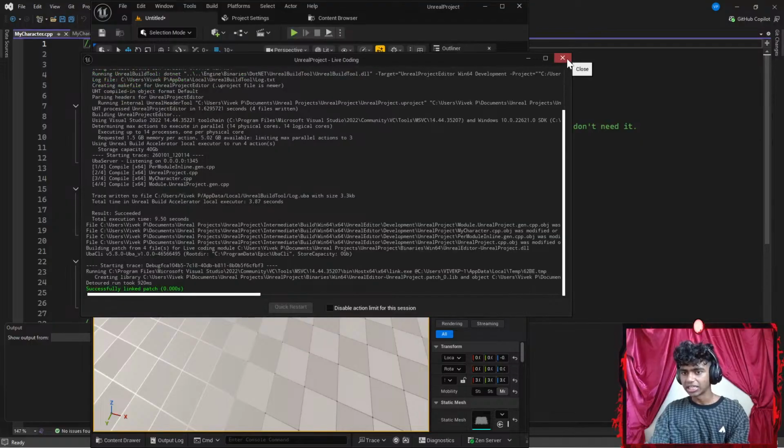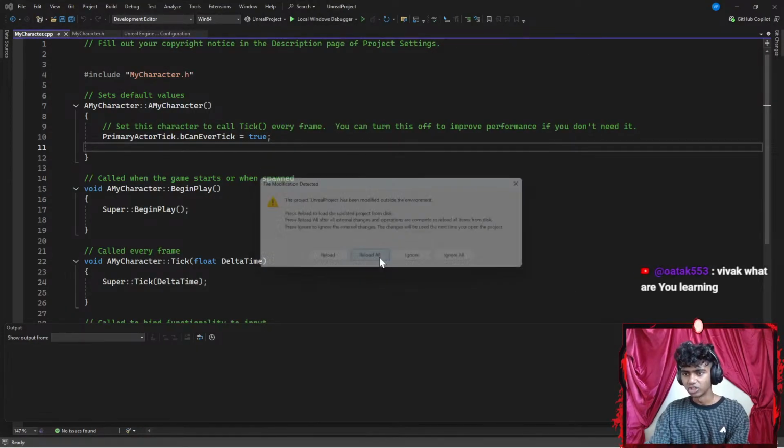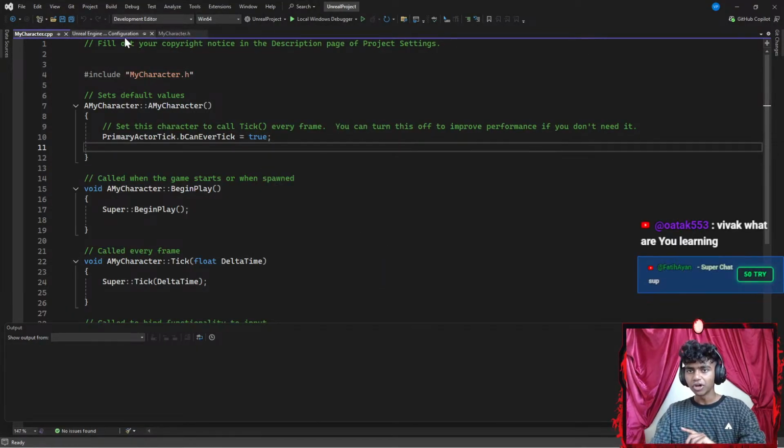Let's go ahead and exit this once it's successfully patched. Go to my Visual Studio and reload all. I'm going to be removing my Unreal Engine configuration.